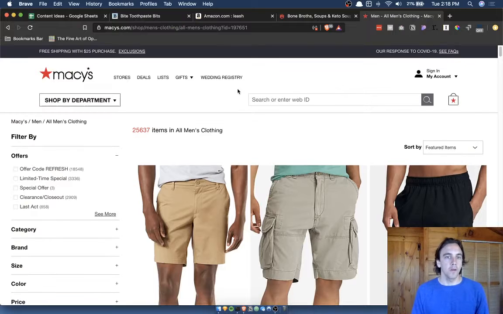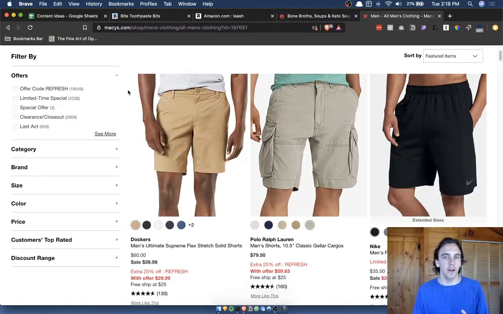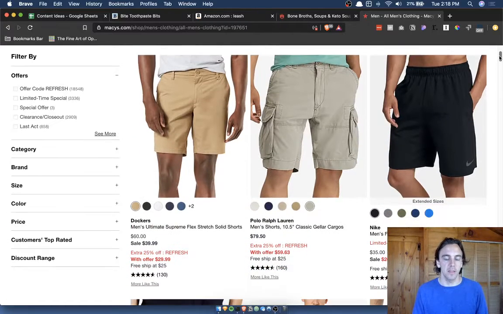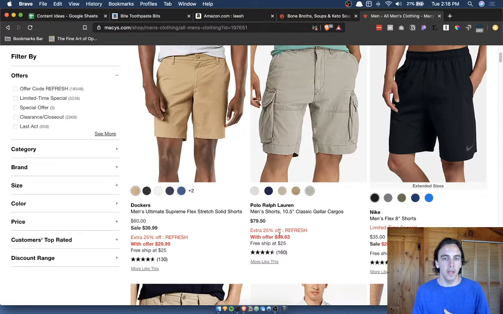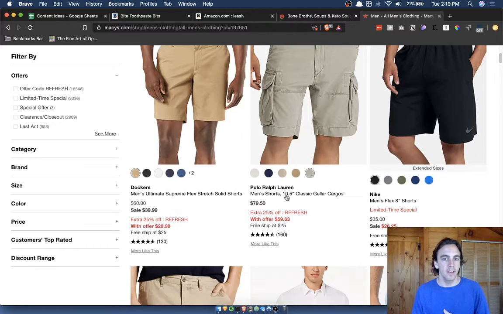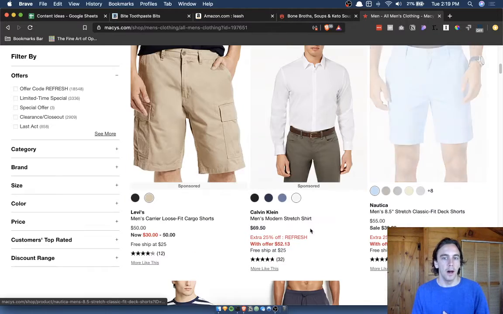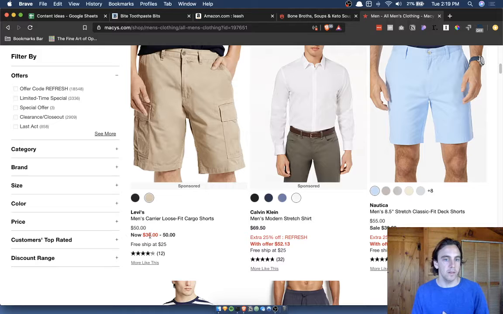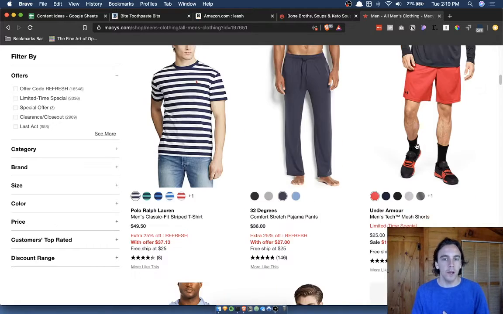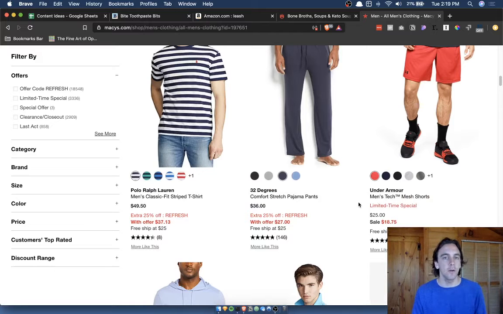So here we are. First website is Macy's, and this is going to be an example of someone doing it poorly. Now, if I scroll down here, you can see that this is the men's section of Macy's, and we'll see our product type, etc. But here are our prices. We have this red text. So I have 25% off with code refresh. This one is a limited time special. This one is 25% off. This one is now $30, 30 to 50. But you see the red text, it's on every single product.